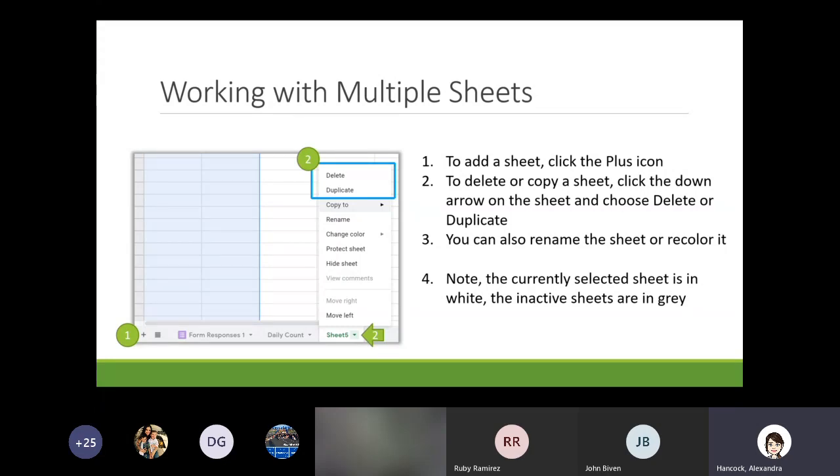I also have some options as far as sheet organization goes. I can rename my sheet. So instead of calling this sheet 5, I could call this weekly count. I can also change the color of my sheet. None of these have a color change applied to them right now, but if you do like organizing your different topics by color, you can change the color of the sheet, and that will just faintly change the color of the tab down below.